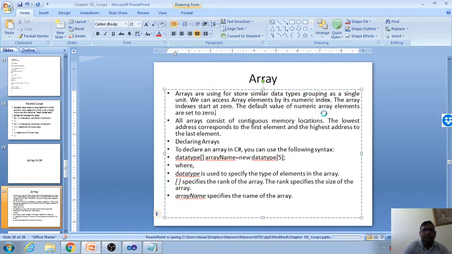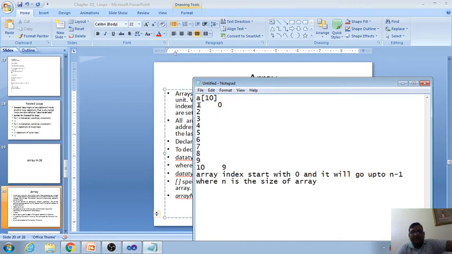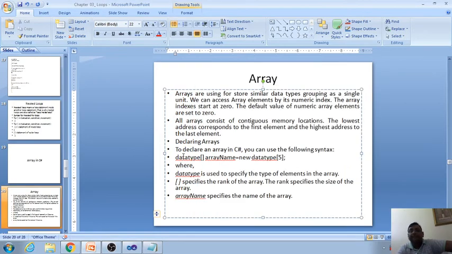All arrays consist of contiguous memory locations. Contiguous memory location means in the memory, our data will be stored one by one. The lowest address corresponds to the first element and the highest address corresponds to the last element. So here the lowest element, the first one, is the 0, and the last element is the highest one, that is the maximum index. The same thing is written here.